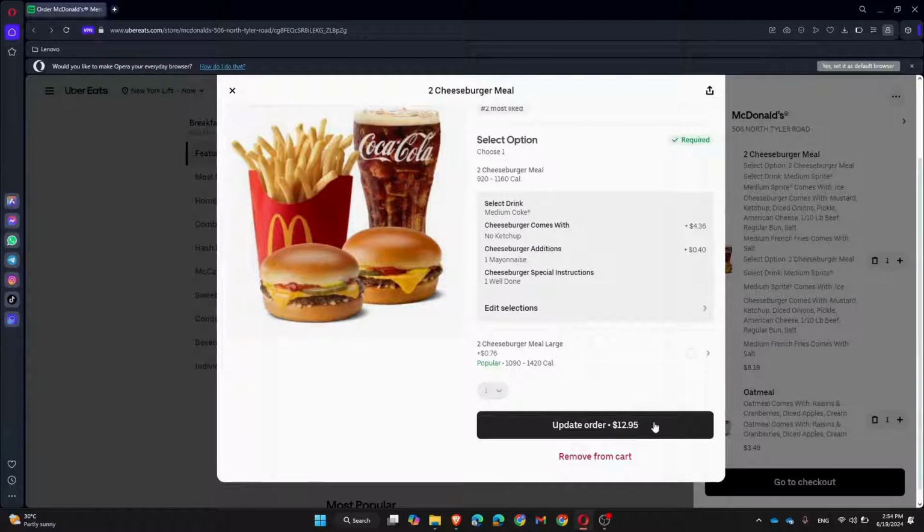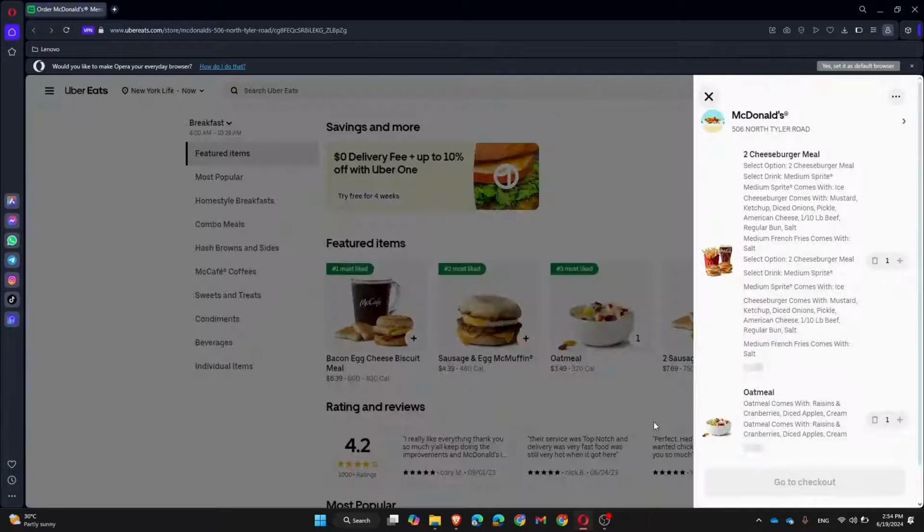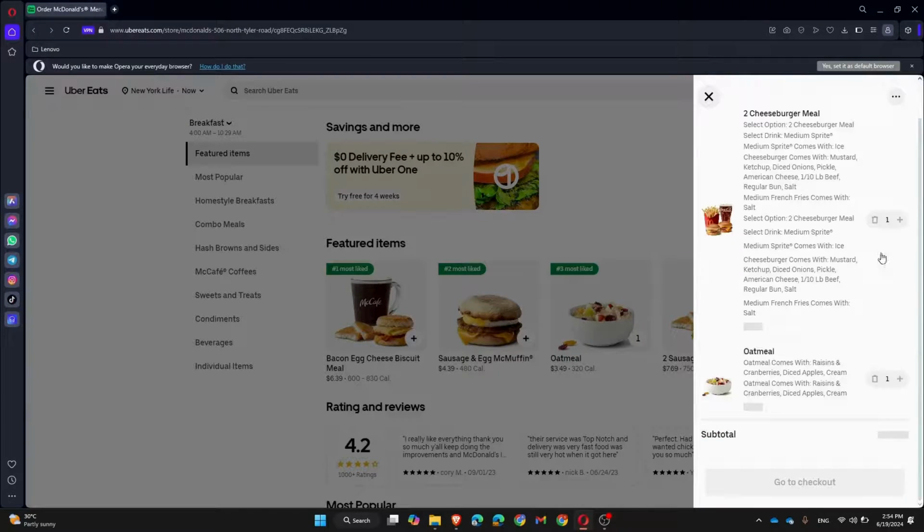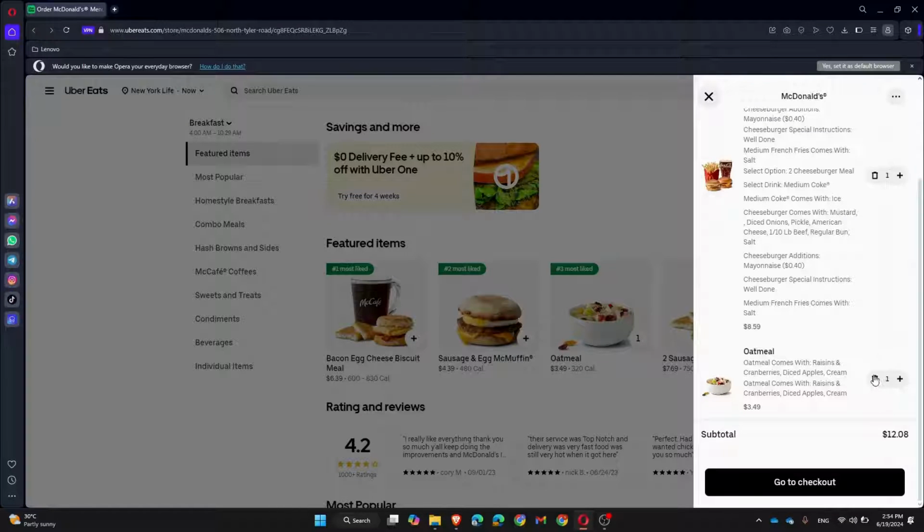To remove an item from your cart, simply click the remove button. First, we will update this order, and we can remove our order by clicking on the trash can. Finally, proceed to checkout.